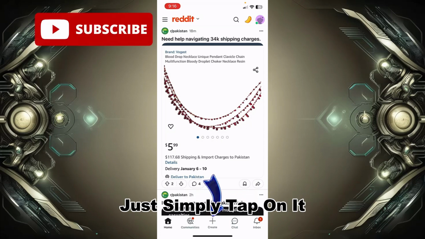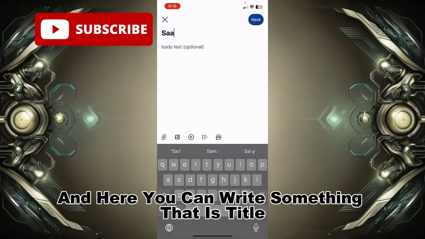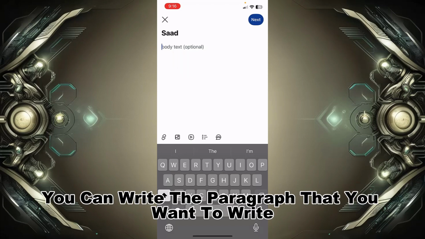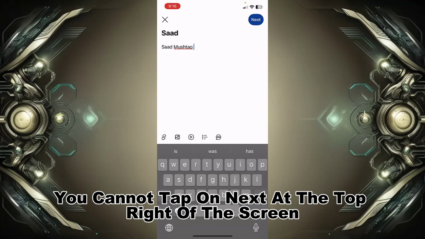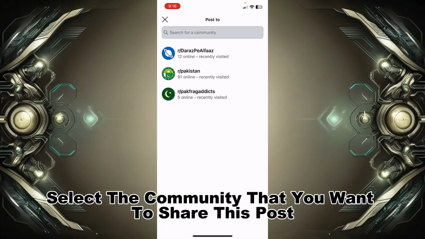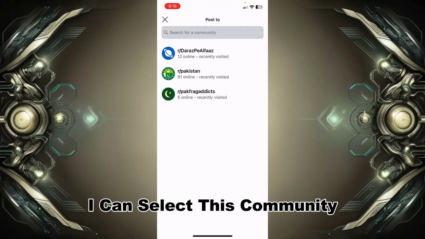Just simply tap on it, and here you can write something, that is the title, and then tap on body text, and here you can write the paragraph that you want to write. After this, you can now tap on next at the top right of the screen, and here you can select the community that you want to share this post in. I can select this community.